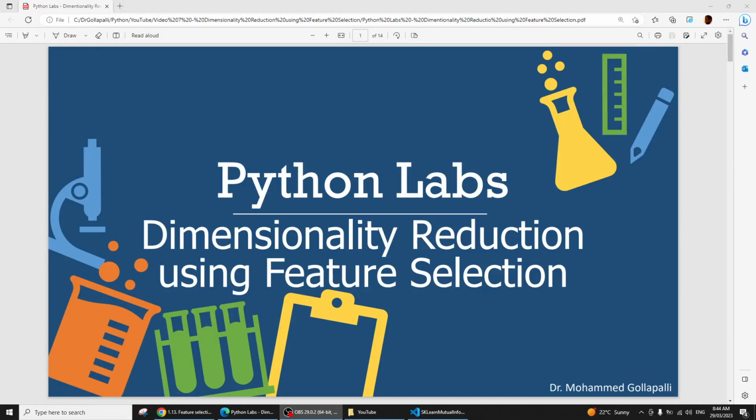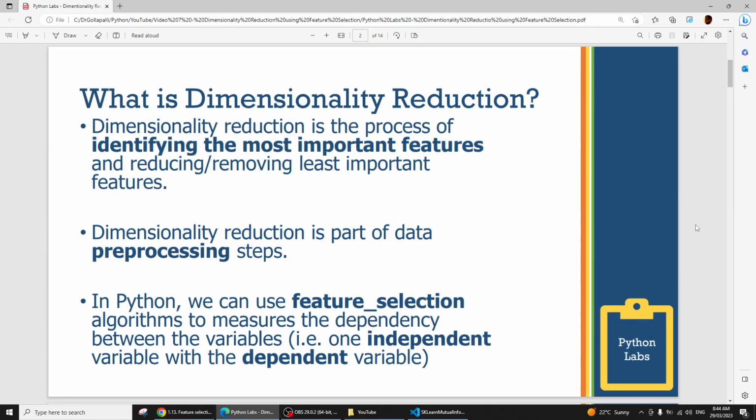Welcome to Python Labs. In this video, we will discuss how to perform dimensionality reduction using the feature selection approach. Just a recap on what dimensionality reduction is, which we have already discussed in one of my previous videos. It is basically identifying the most important features while reducing or removing the least important features, especially if you have a big data set with too many features or columns.